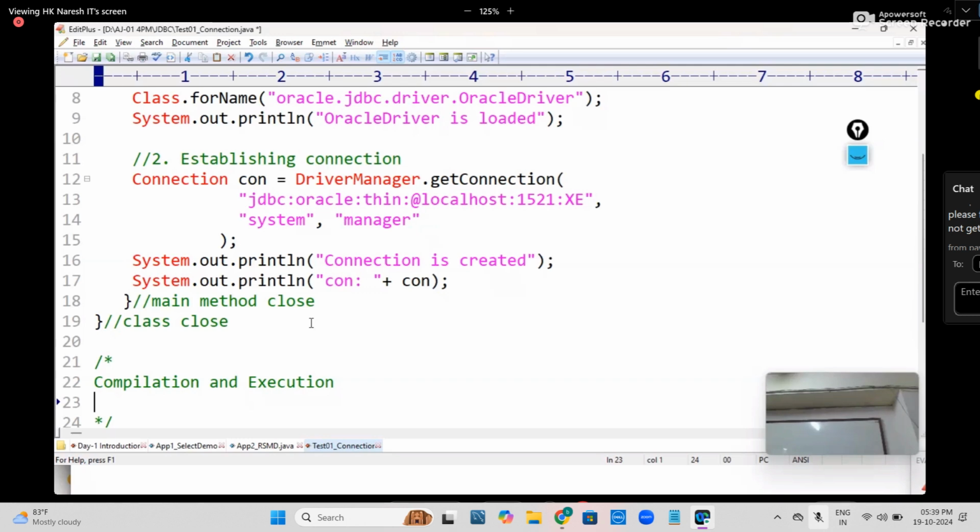Whenever you don't get an idea, what do you have to do? Go to Google or go to ChatGPT. Ask ChatGPT: Java program to connect to MySQL database. It will give you a program, copy and paste. Understood? Right.